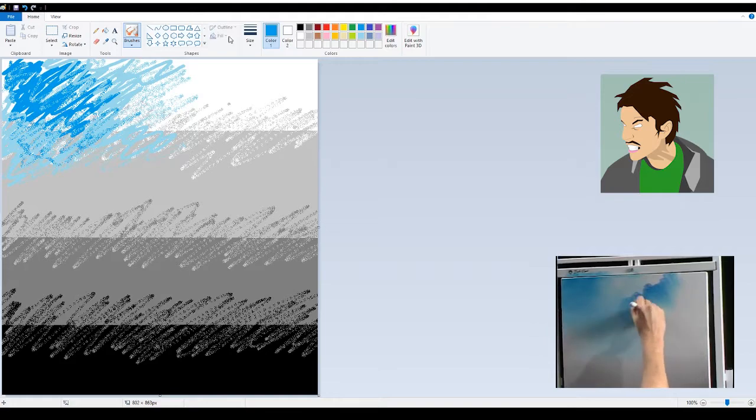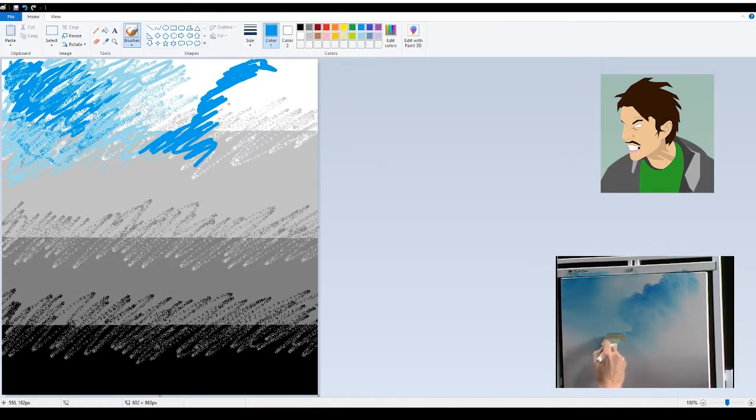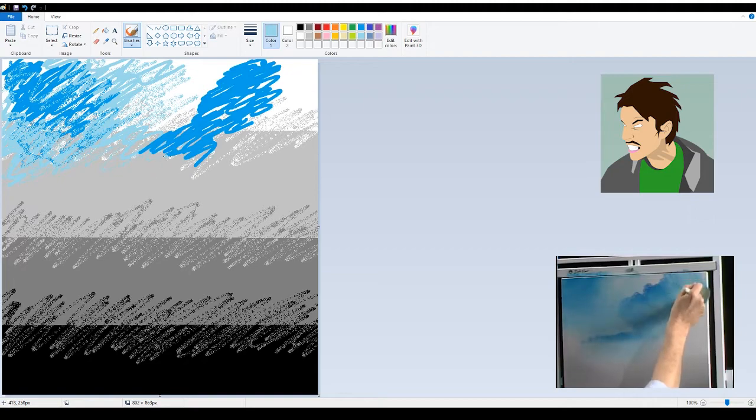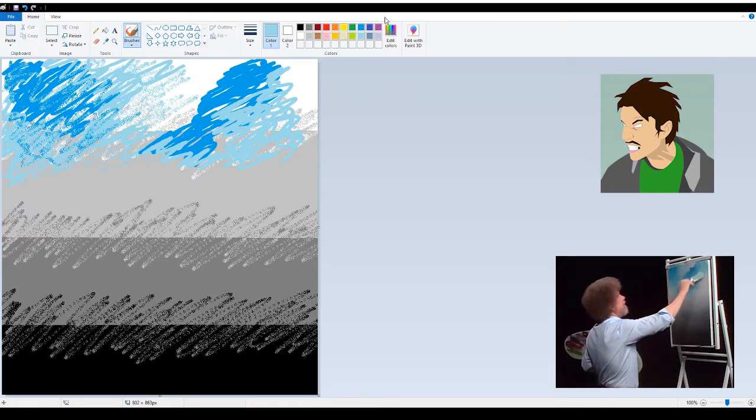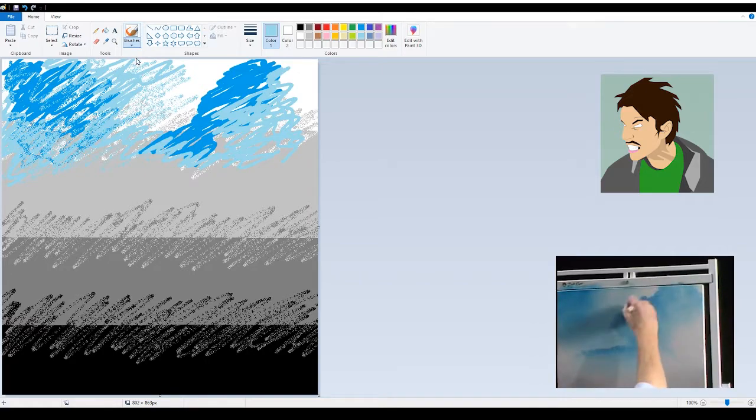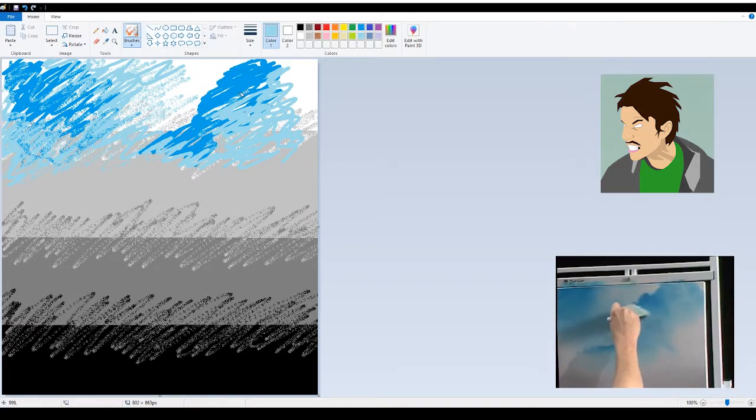Alright, let's go back to that other blue. Go with a brush. And it seems to be going kind of up in this shape. Don't really have to follow him too closely. But, he seems to know what he's doing, so may as well try and follow along a bit. Kind of using this spray paint to blend it a bit.